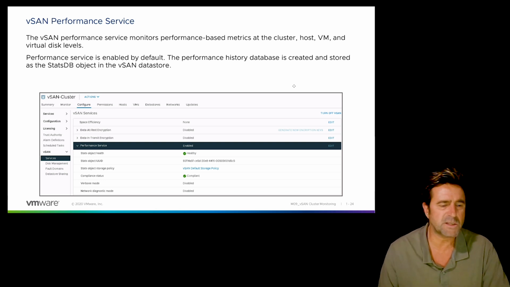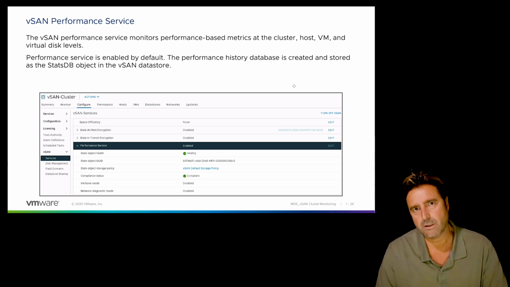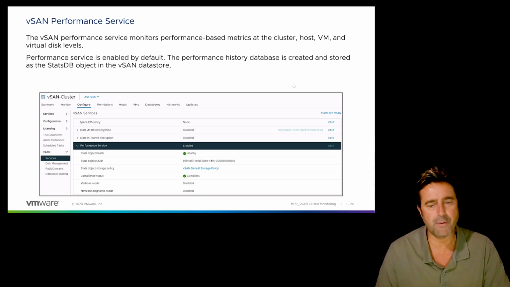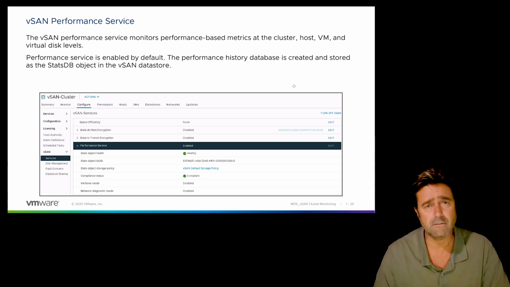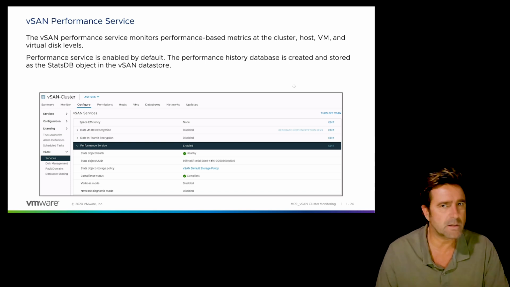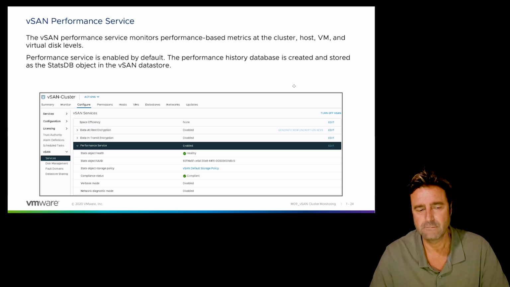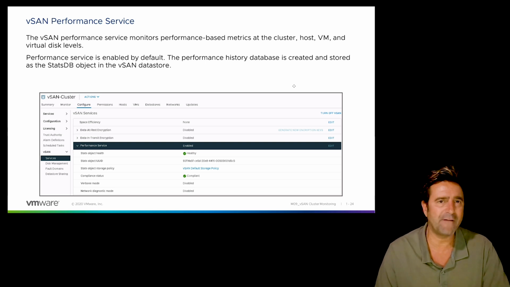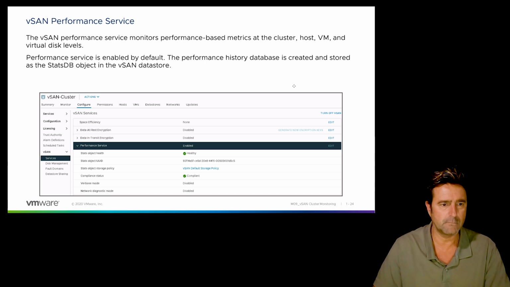And once again, in this case, you can see that everything looks good. This object is a two-way mirror. It's using the default policy. You can see again, when it comes to compliance, it says compliant. That means no absent components or anything like that. And other than that, notice you have something called verbose mode, which is never enabled by default.